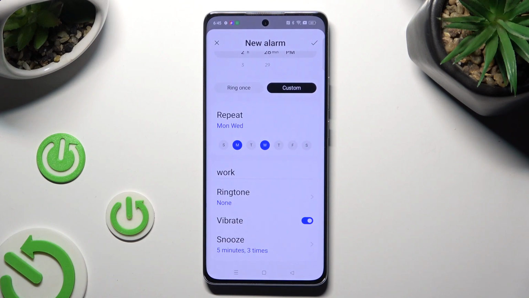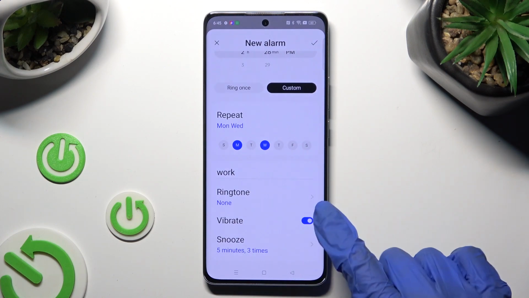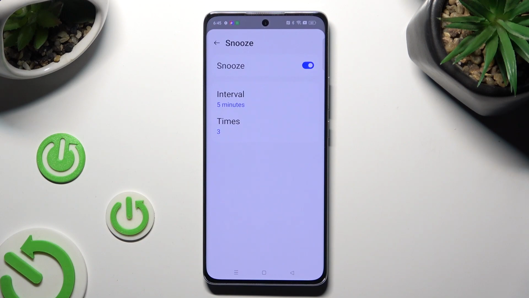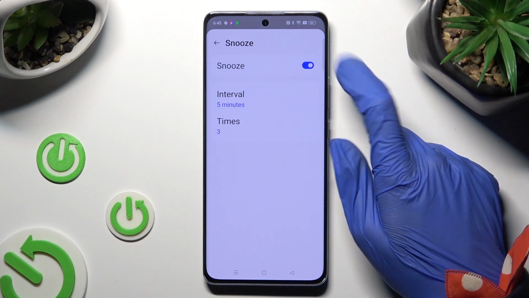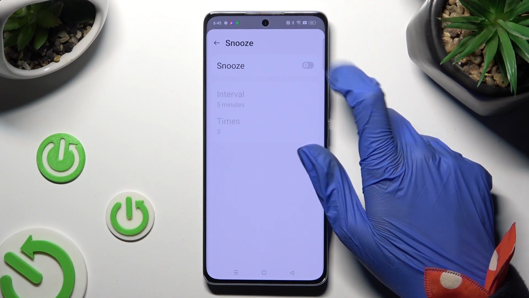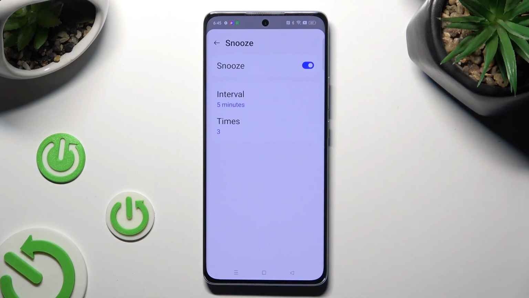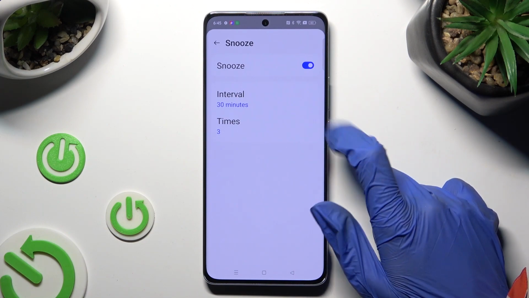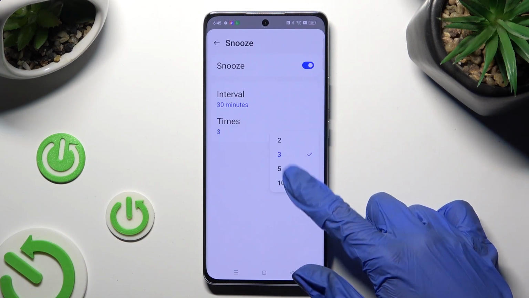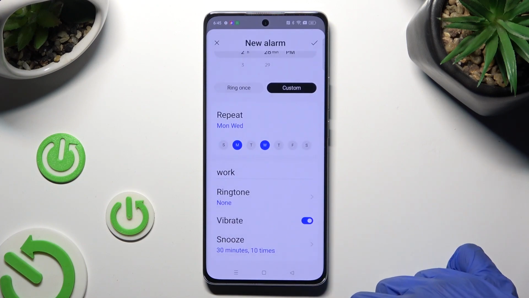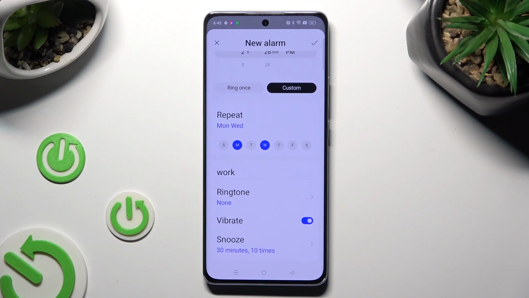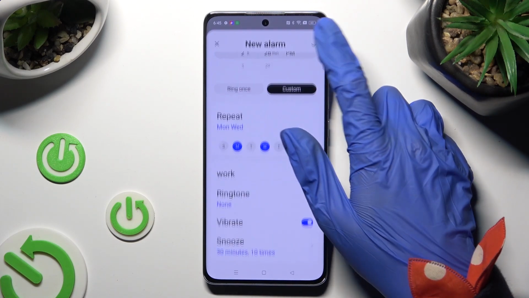Then select this switcher next to Vibrate to disable or enable haptic feedback. Click on Snooze. Manage it thanks to this switcher at the top. And even select how many minutes it will take and how many times it will repeat. Finally, to save your alarm, click on this check mark at the top right corner of it.